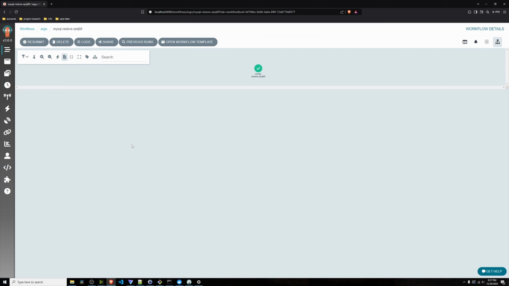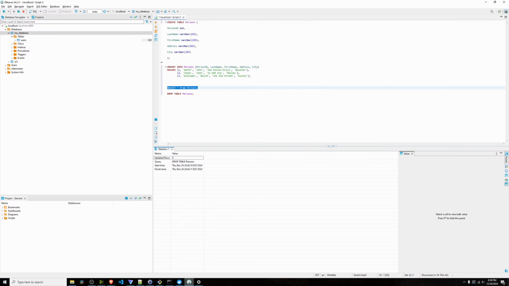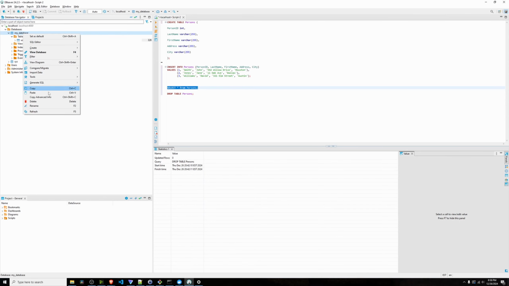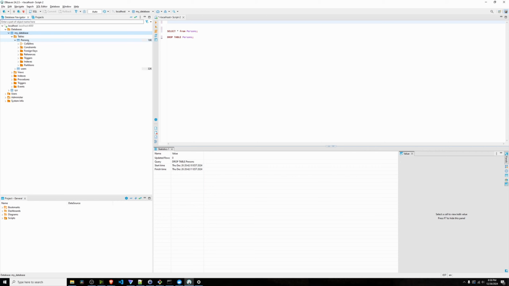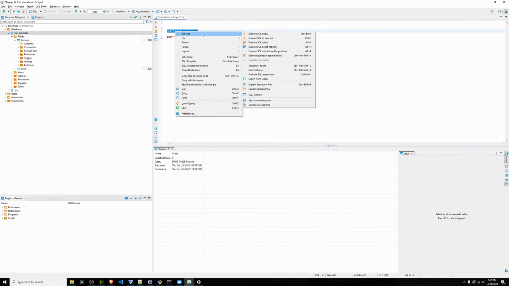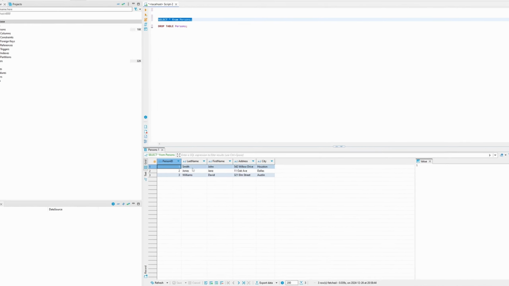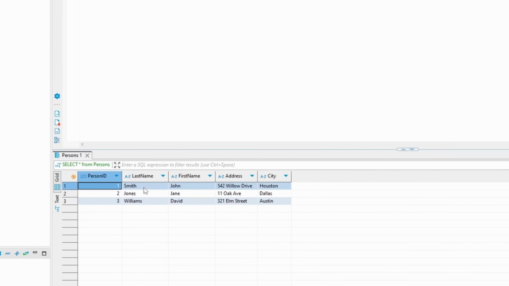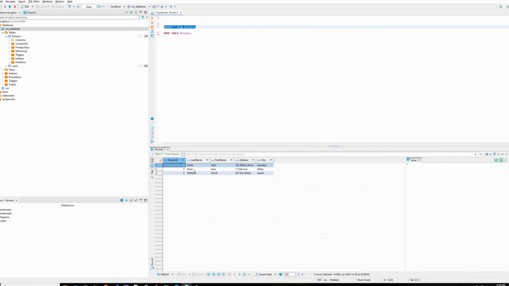Let's now validate the restore by checking the content of our database. Refresh it and see, person's table has been restored. But that's not all. Let's check the content of this table to make sure that our data has indeed been restored. Nice, just like that, it worked flawlessly.